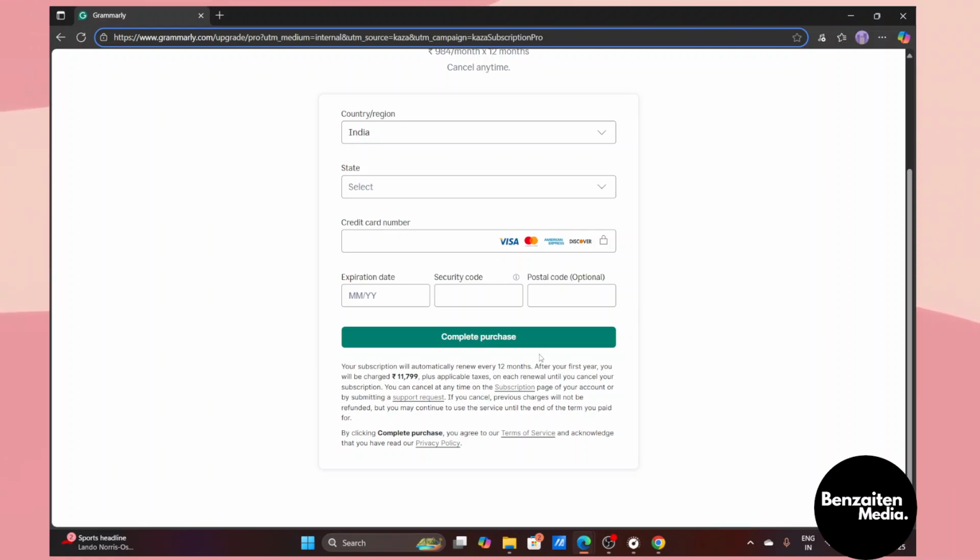You will be instantly upgraded to Grammarly Pro and all premium features will be unlocked in your account, including advanced writing suggestions and AI tools. So that's it. You have successfully purchased Grammarly Premium.